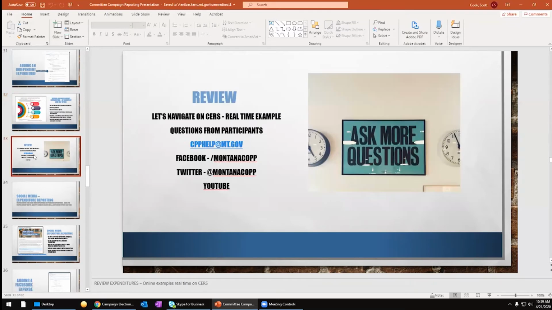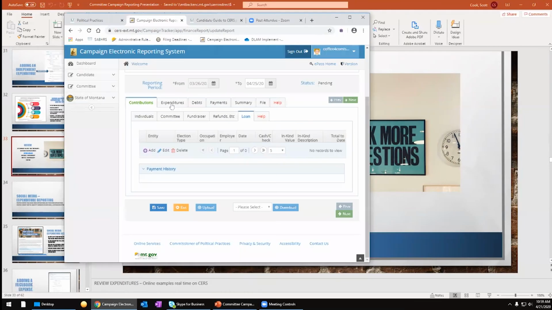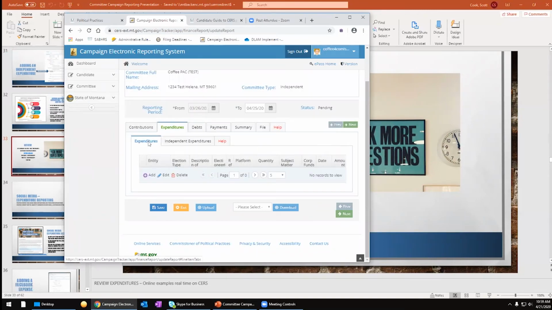So I'm going to actually go in and show you in CERS what those tabs actually look like and kind of how they differ from one another. So we're going to get back into CERS. Every expenditure you enter goes in the expenditure tab. So you see here we have expenditures, independent expenditures, and a help tab.